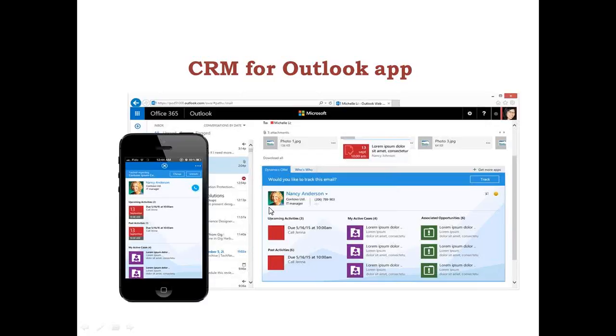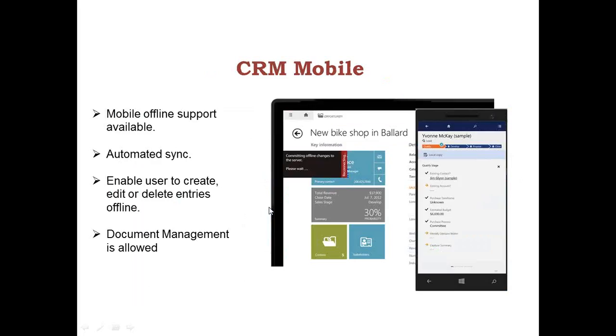Next is CRM Mobile. Although we already have the Dynamics CRM app available for mobile phones, which we can download, an enhancement has been made: mobile offline support is now available. Earlier it was not there, but now if we are using the mobile phone app for Dynamics CRM and we don't have any net connection, if we are not online, we can still create records by using the Dynamics CRM mobile phone app. And once we get online, the synchronization can be done automatically.